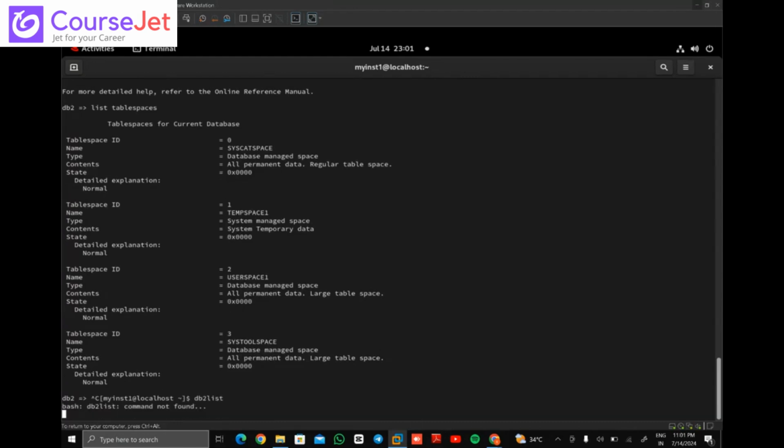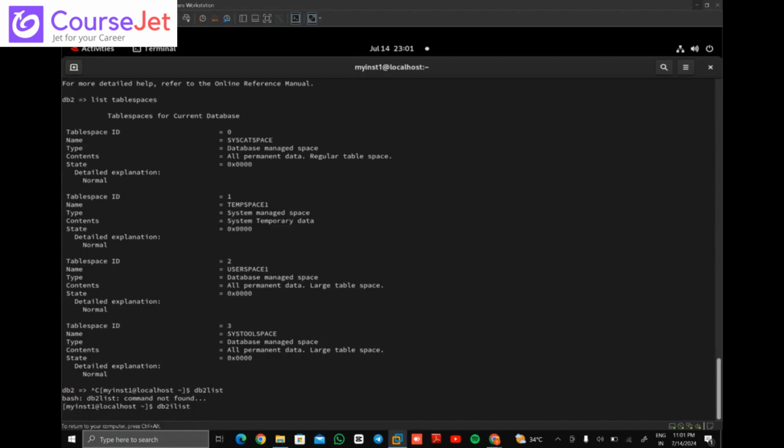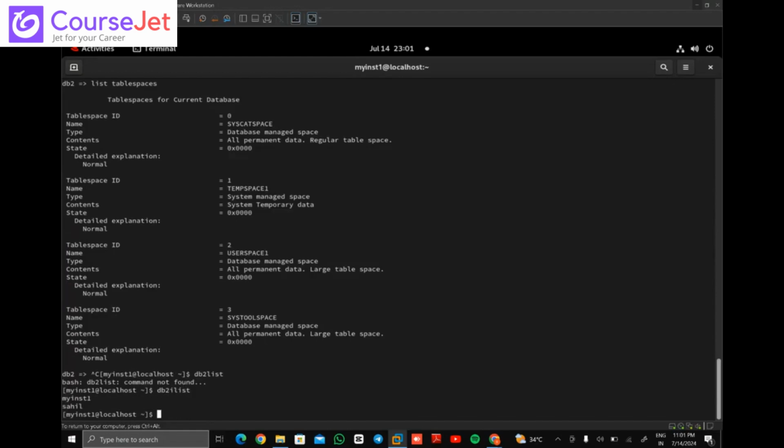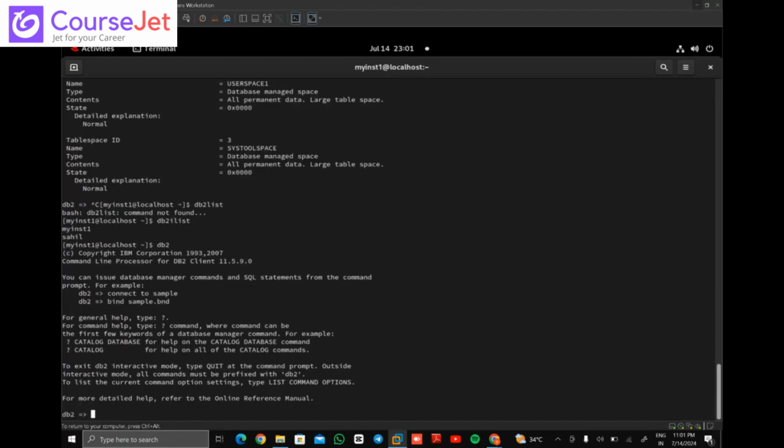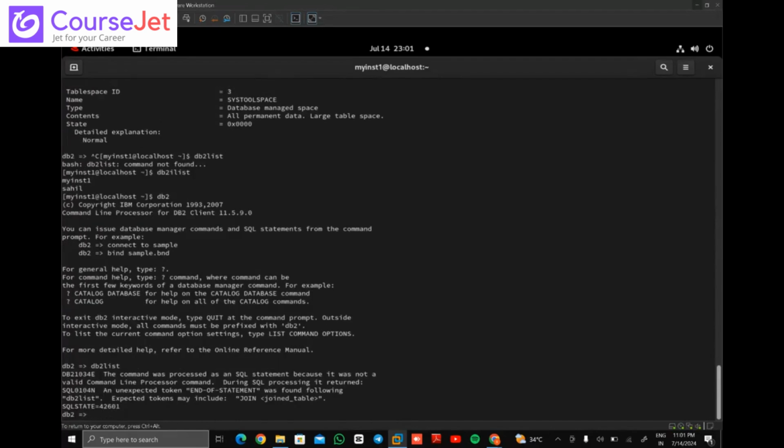Now enter into DB2 and run DB2 list. You won't get the command output. We can't run that, that is why. If I want to exit from the DB2 command prompt, just press Control C, or quit or exit. You can do anything.